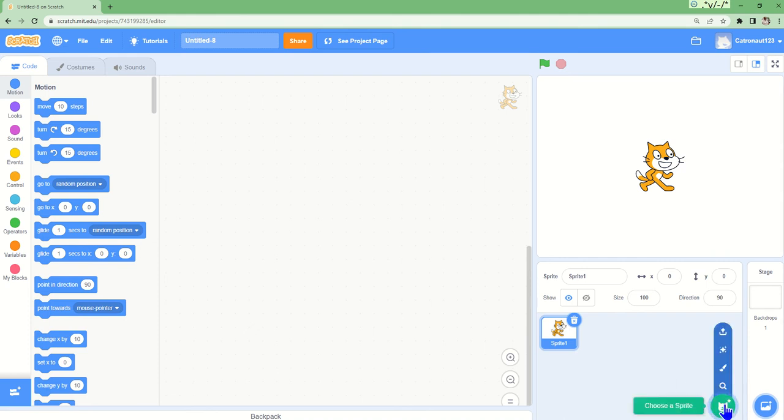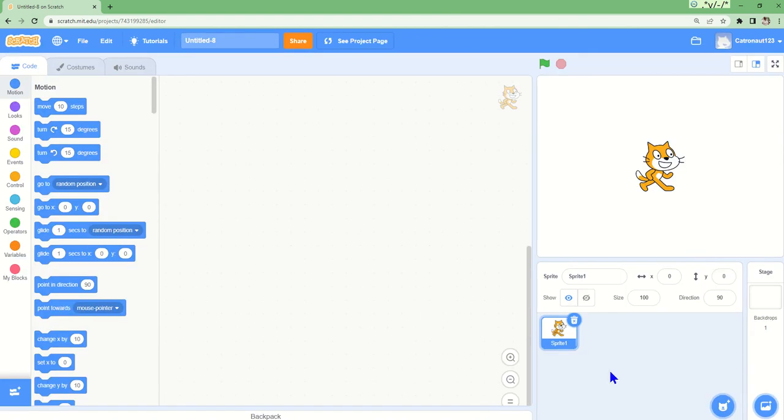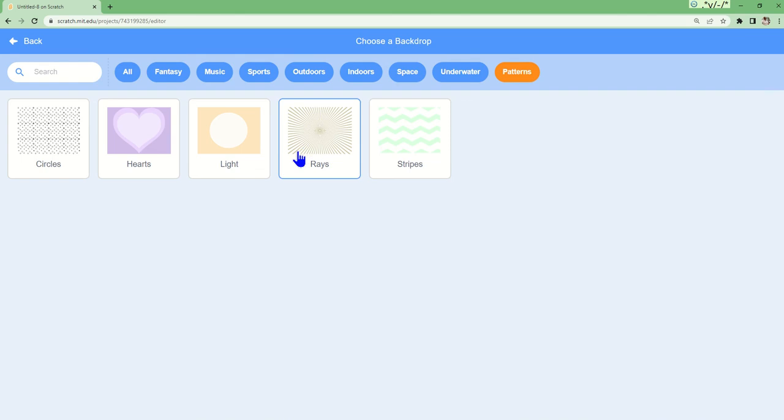You can create new sprites, like choose a sprite. We have apple, bananas, baseball, basketball. You have so many things. You have animals, people, fantasy, dance, music, sports, food, fashion, and letters. Okay, come back. And you can choose some backdrops. You have fantasy backdrops, music, sport, outdoors, indoors, space, underwater, and some cool patterns, like these.